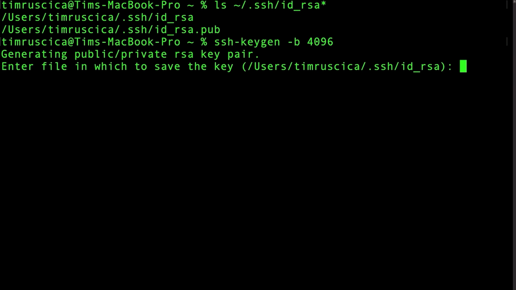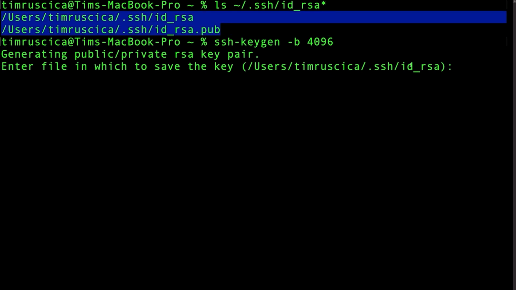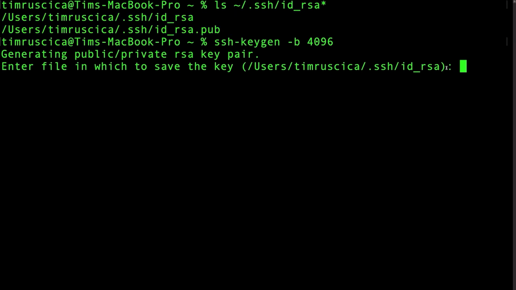And now we have the option to encrypt our private key or to save it to a different file. So if you want to save it to a different file, then that's fine. You're not going to override these two files right here. So you could say id_rsa1 or id_rsa whatever. You don't even have to call it id_rsa. You can call it whatever you want.